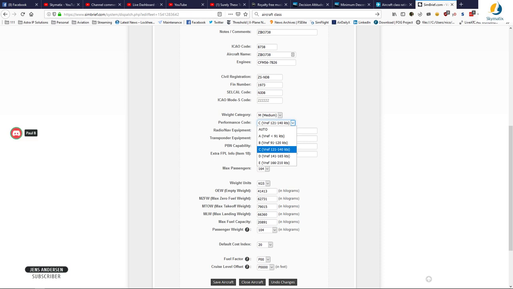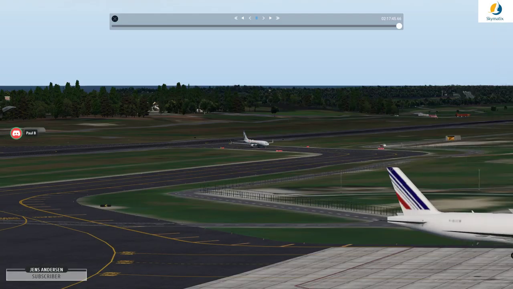Cool. And so when we do the descent planning, the VREF pops up on the FMC. Yes. And then can we use that to decide whether we're category C or D? Yes. Fabulous. Another happy customer.